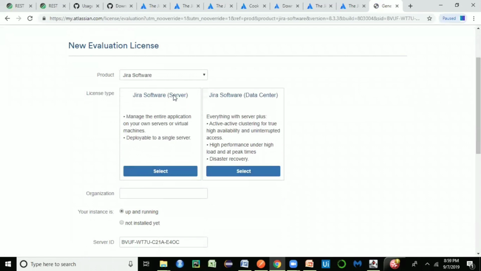What this option means is that we are going to have our entire application deployed onto a single server, rather than having it on a data center kind of a thing. We are going to have it on a single server. So let's go ahead and select it.